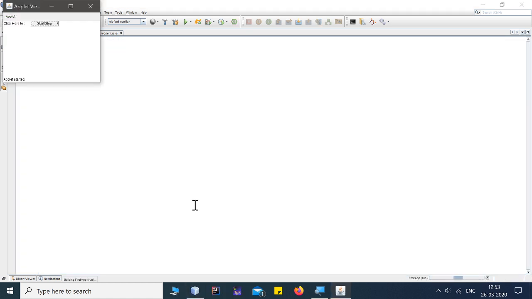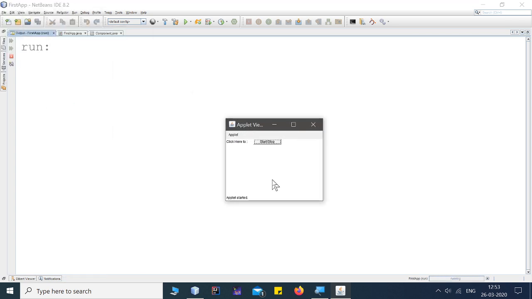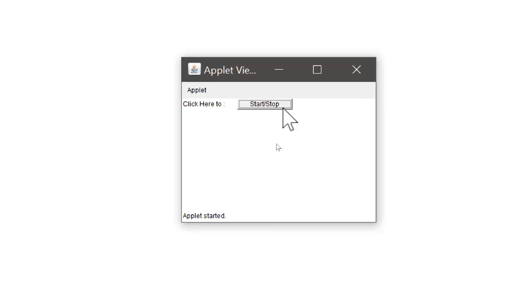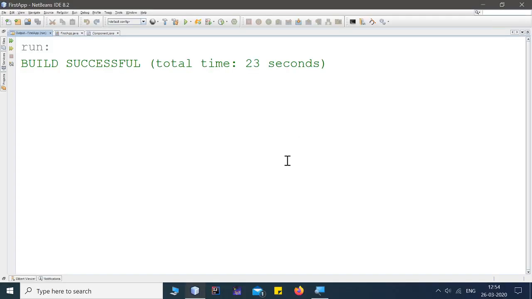So the program is running now, and you can see the UI says Click here to. I'm just zooming it in. Click here to. On click of this start and stop button, something should happen. Now on click of the start and stop button, my label, that is label 2, should change between different states, that is start and stop.